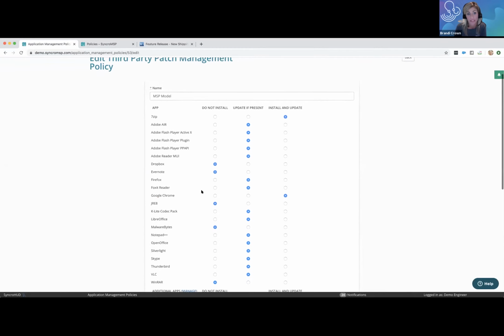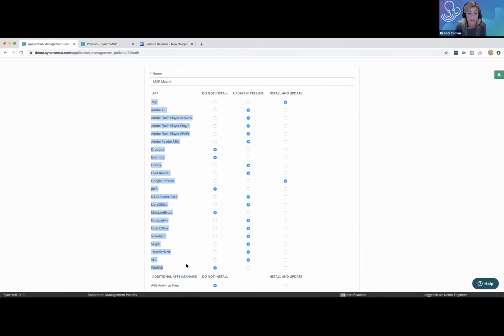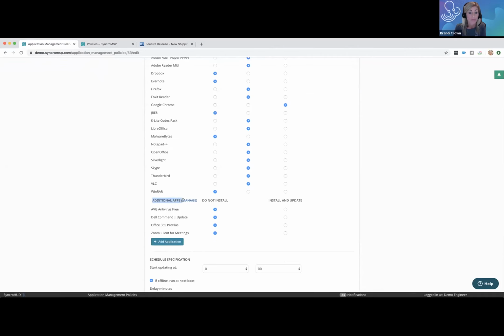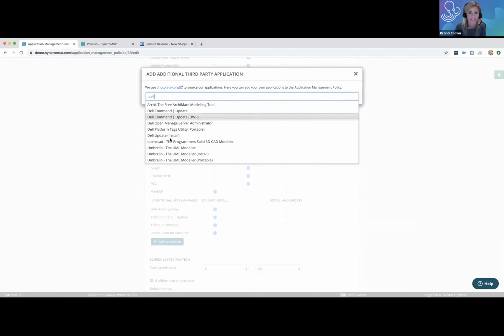We already use it in the background for third-party patching. So we do have the short list of third-party apps in here. I think there's like 22 or something like that. And then when you see additional apps, there's a couple different things you can do. If you just go to add application, you can either search for it. I always get people asking me for Dell Command and Office 365 Pro Plus, but there's tons to choose from.